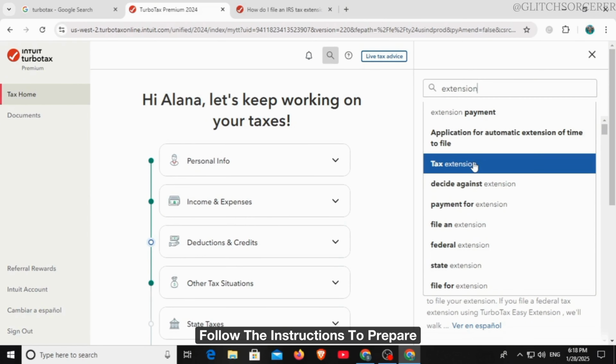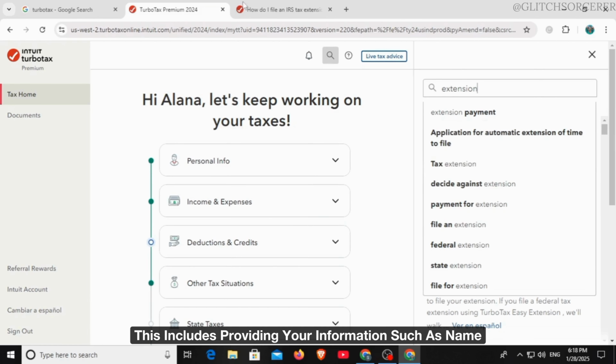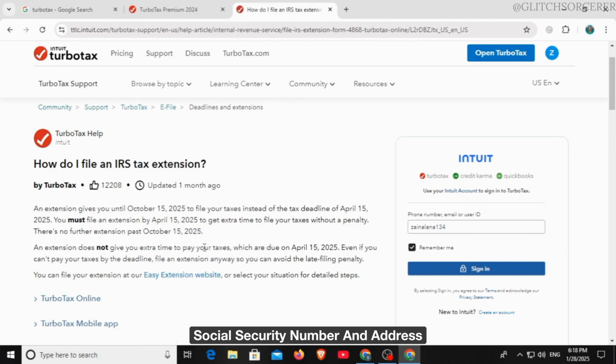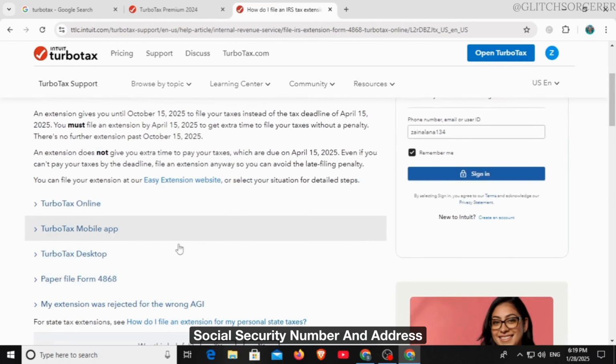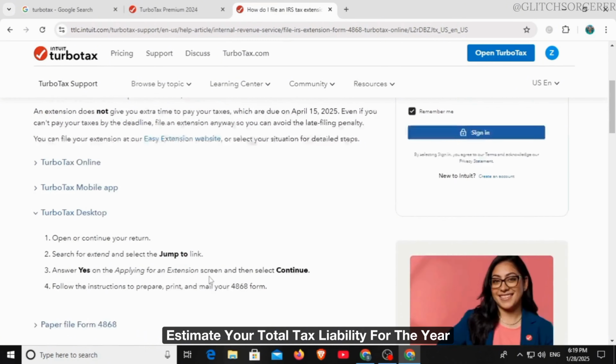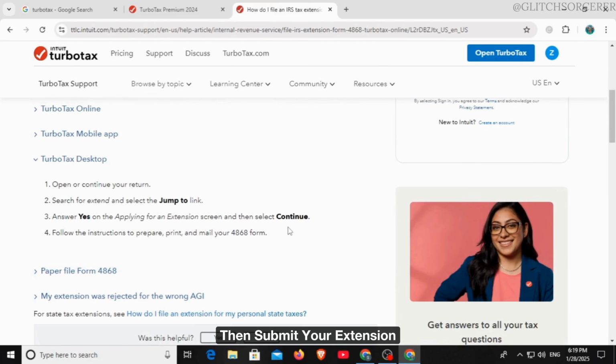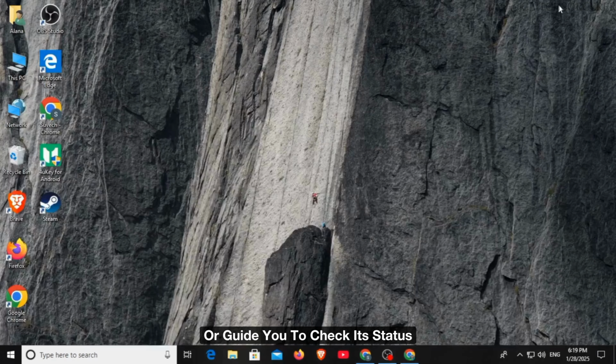Follow the instructions to prepare, print and mail your 4868 form. This includes providing your information such as name, social security number and address. Estimate your total tax liability for the year, then submit your extension. You can choose to do so electronically via TurboTax or print and mail Form 4868. Once your extension is submitted, TurboTax will confirm the submission or guide you to check its status.